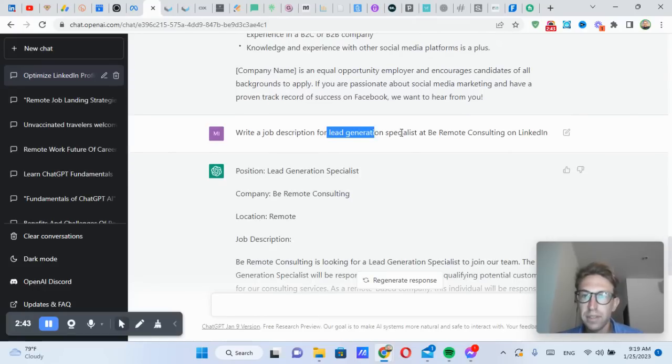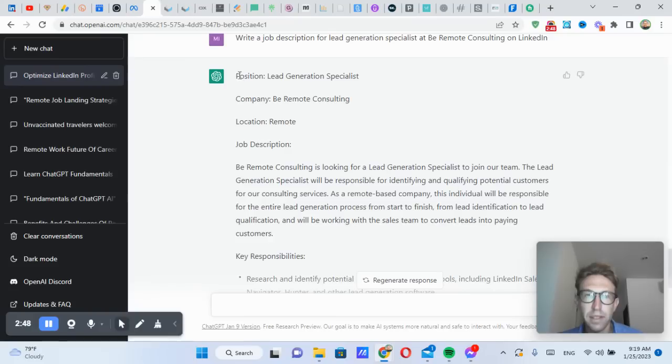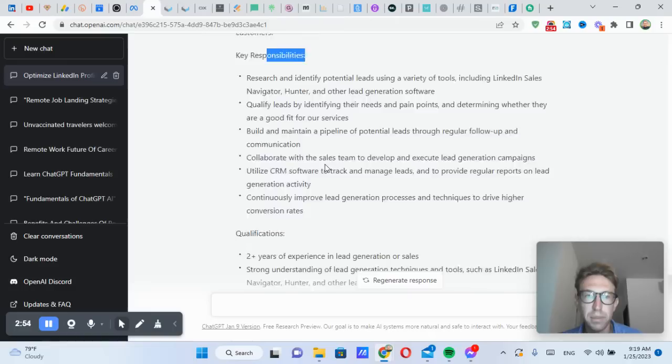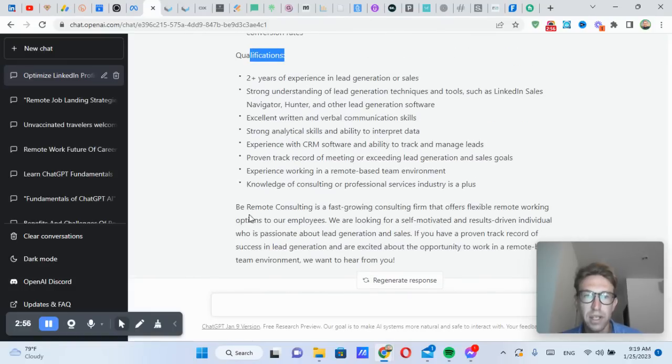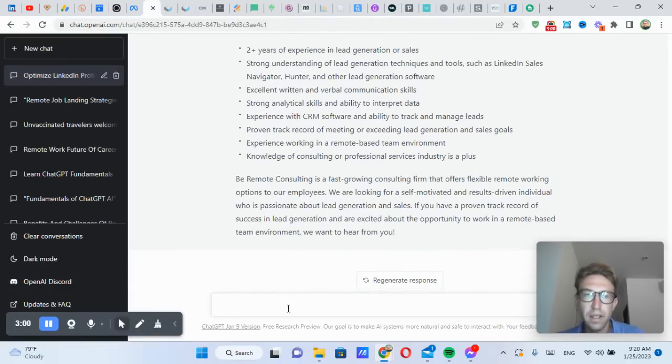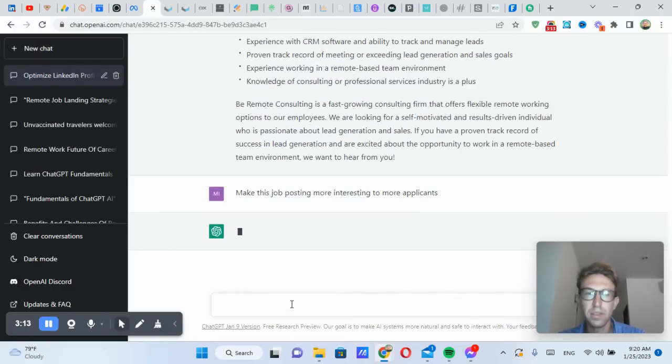Here's another one. That's for the lead generation specialist at my company. And same thing, position, company, location, remote, job description, key responsibilities, qualifications, and some more detail here as well. And, we can also say, make this job posting more interesting for more applicants. Just see what it comes up with.